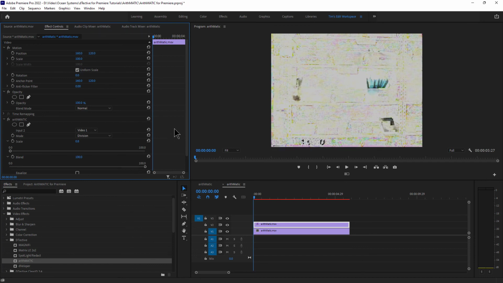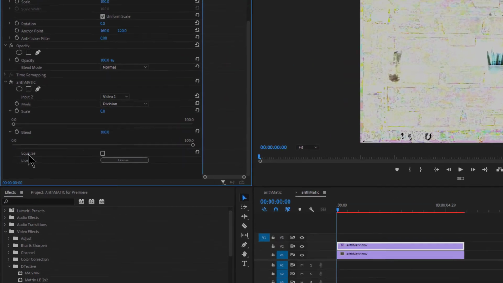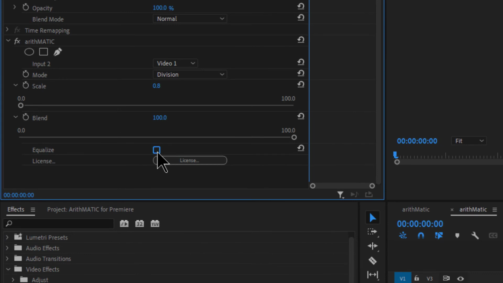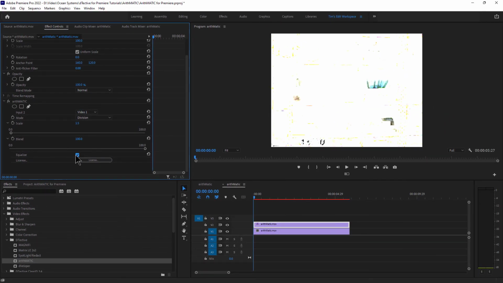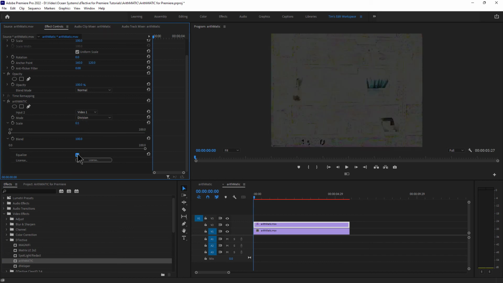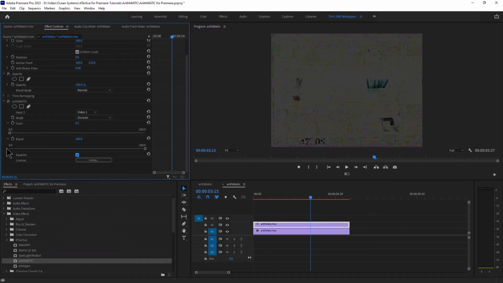Okay, and the last thing to talk about is the Equalize button. The Equalize button works best when your scale is below 1. So if I'm at 1.5 and I equalize, you're not going to see a big difference. But if I'm at 0.5, then you'll see a difference. It's basically removing noise from the image. If I play that versus with it off, right? So if you're using a scale that's below 1, you can play with the equalize setting. If not, then don't worry about it.